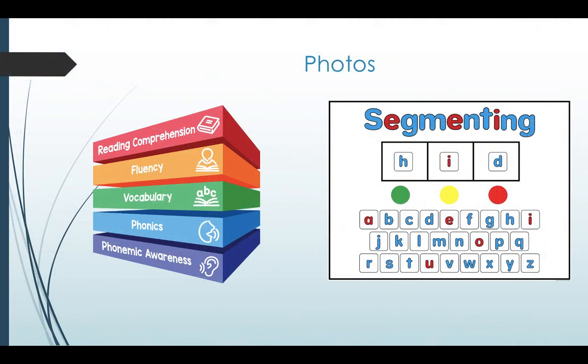Here's a couple photos. This tower starts with phonemic awareness, being able to recognize the sounds, and then you move into phonics, and then vocabulary, and then fluency and reading comprehension. And this is an example of sounding out words, taking the individual letters and separating them.